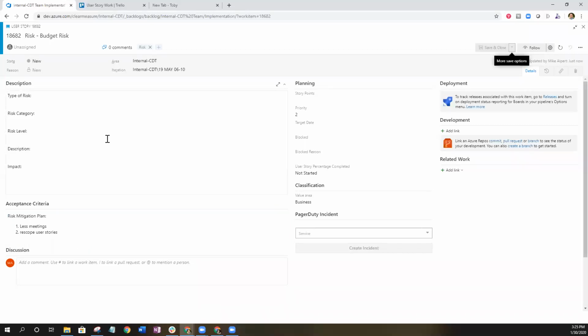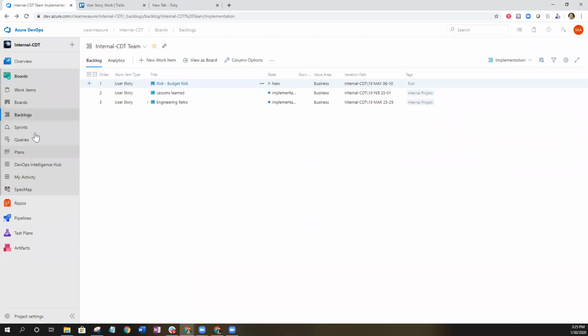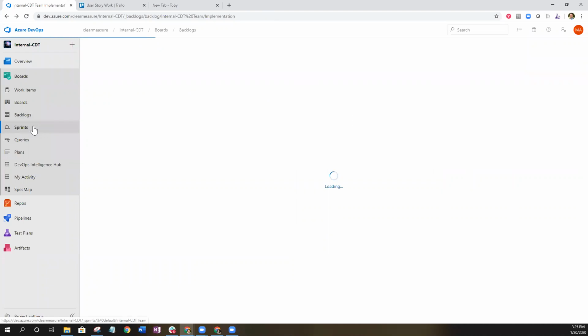So now that we've talked about some of the things that you should be putting into your user story, we can go ahead and show you maybe the best way to track it throughout your sprint. Now that I've actually put in an iteration path and saved it, I can go ahead and close the user story and go into a current sprint. System's gonna load up.